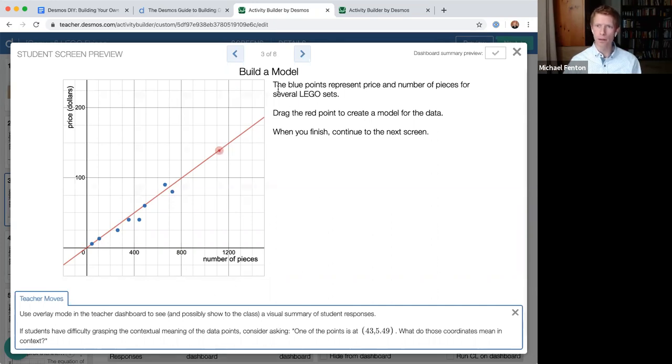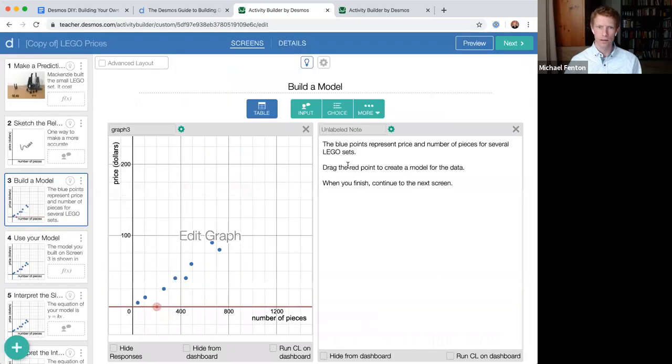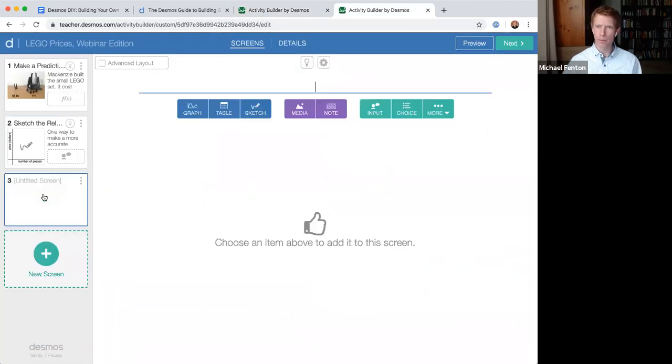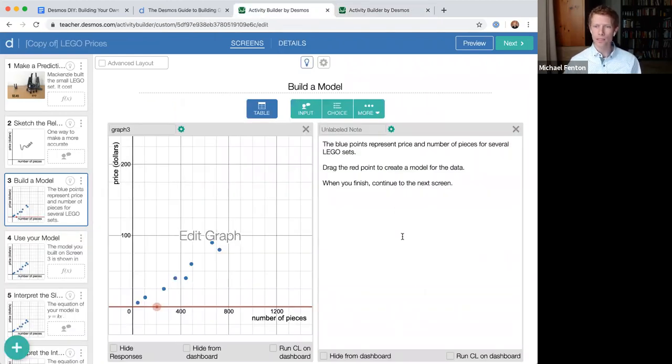So I'm going to build as much of this as I can. And I actually think we'll be able to build all of it. So I click that lovely teal button and I get a new screen here. And then let's think about some of these features.